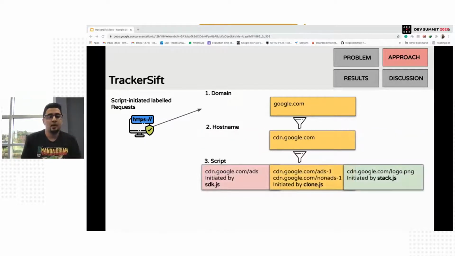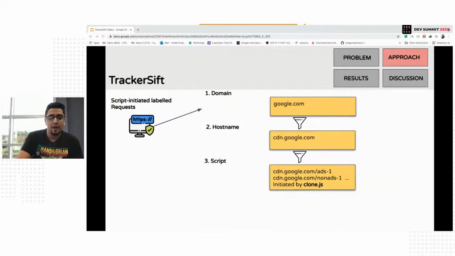Now let's say all the requests for cdn.google.com are being initiated by three different scripts: sdk.js, clone.js, and stack.js. So sdk.js is initiating tracking requests for cdn.google.com, so we block it. Script stack.js is initiating functional requests for cdn.google.com, so we allow it. But again, script clone.js is the problematic, mixed script. So we have to go and analyze things at the method level granularity.